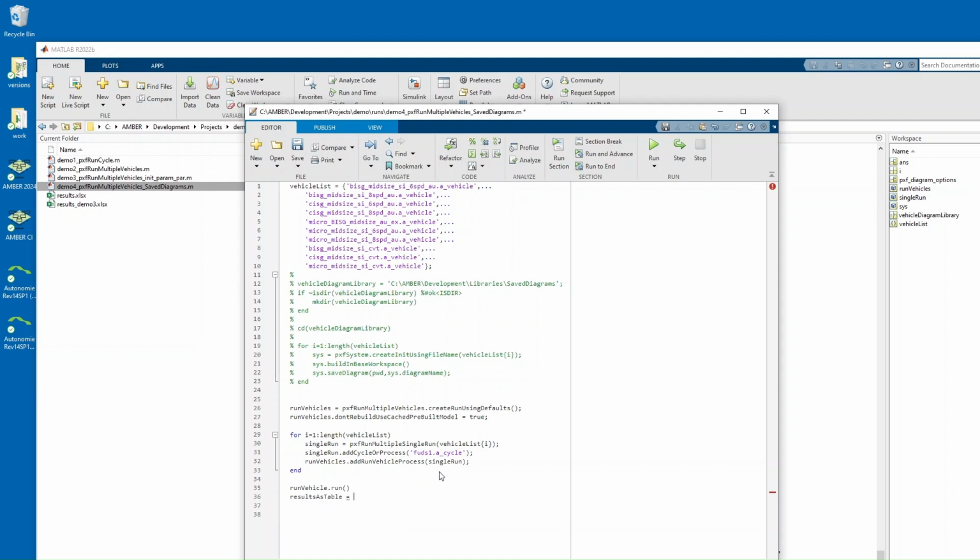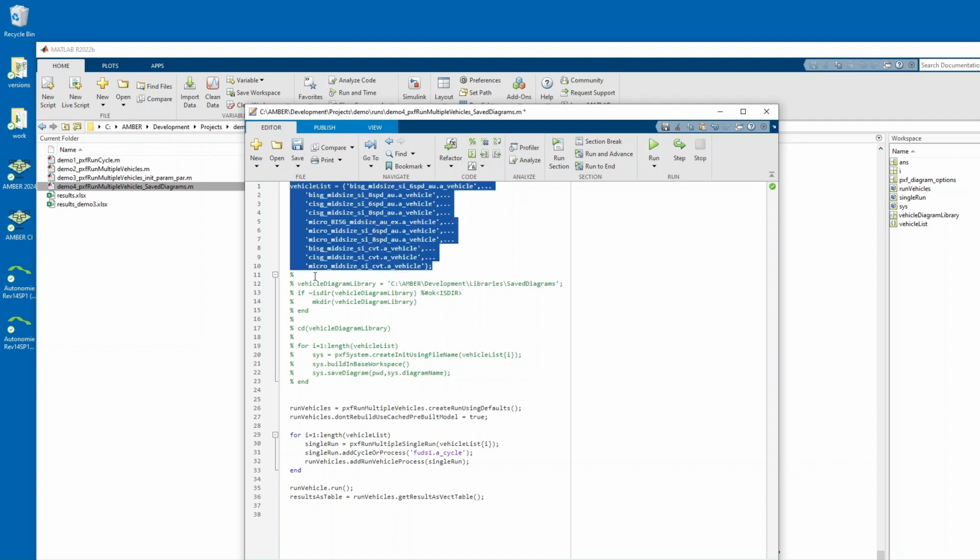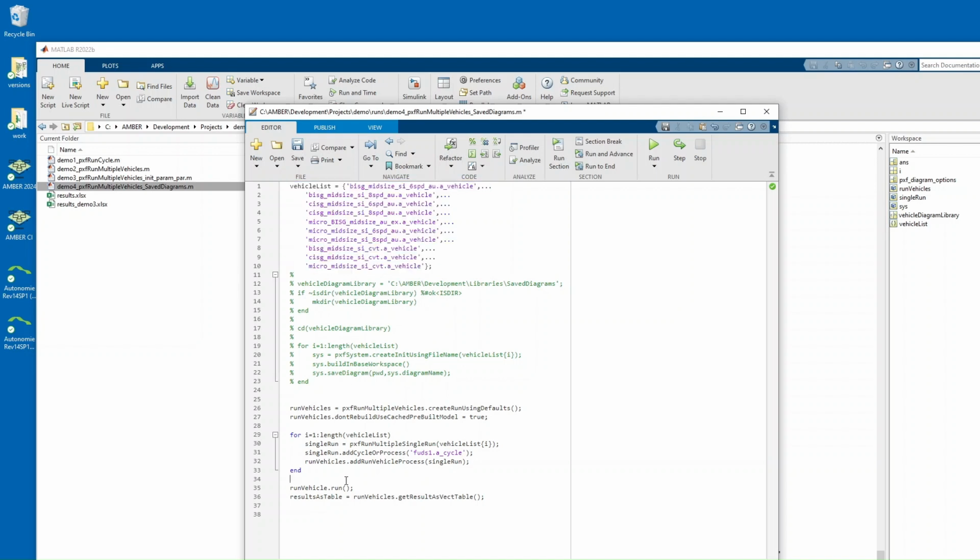And we do run vehicles.get result as vectable. So this way you can go through each vehicle in the vehicle list. We could do the run vehicle. We could also do things too where we do run vehicles and we could do number of parallel runs.